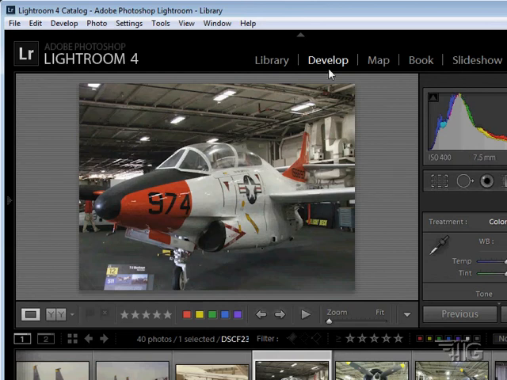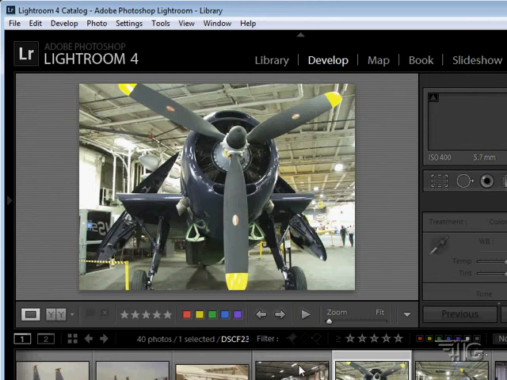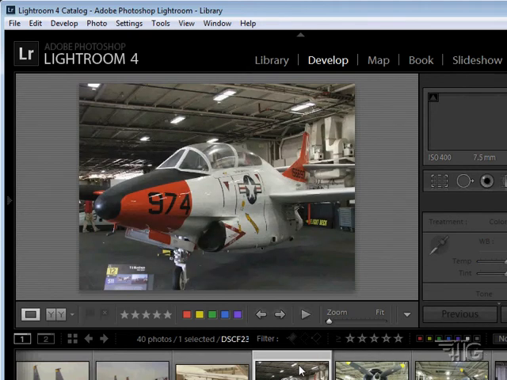Notice how I moved over here to the develop module, and across the bottom I still see the rest of my pictures. I can still switch to a different picture just by choosing it from my film strip across the bottom down here. Just click on the picture and it switches you right over to that other picture.